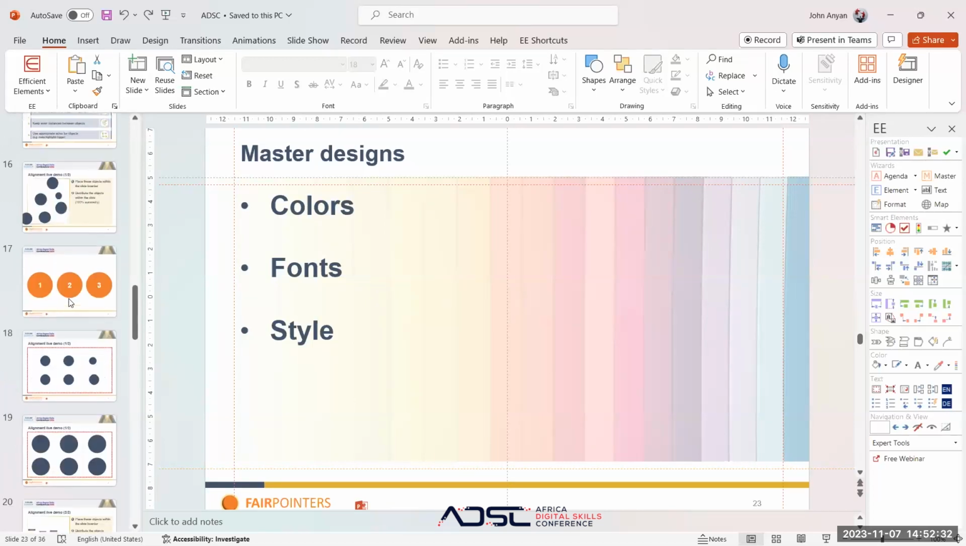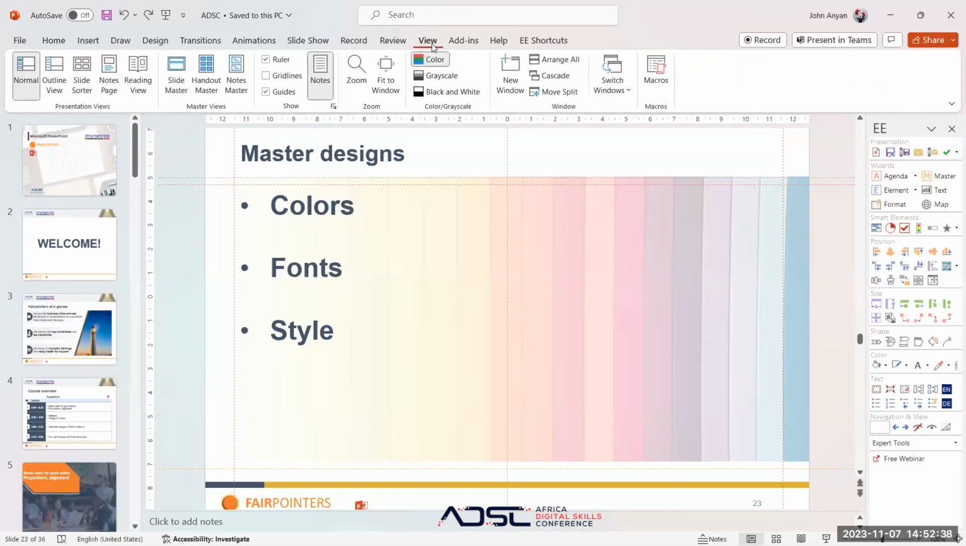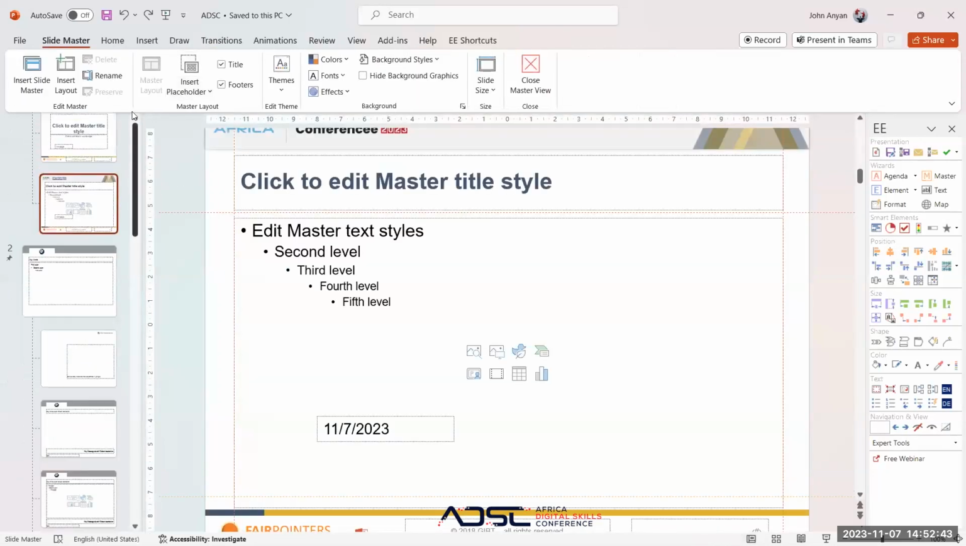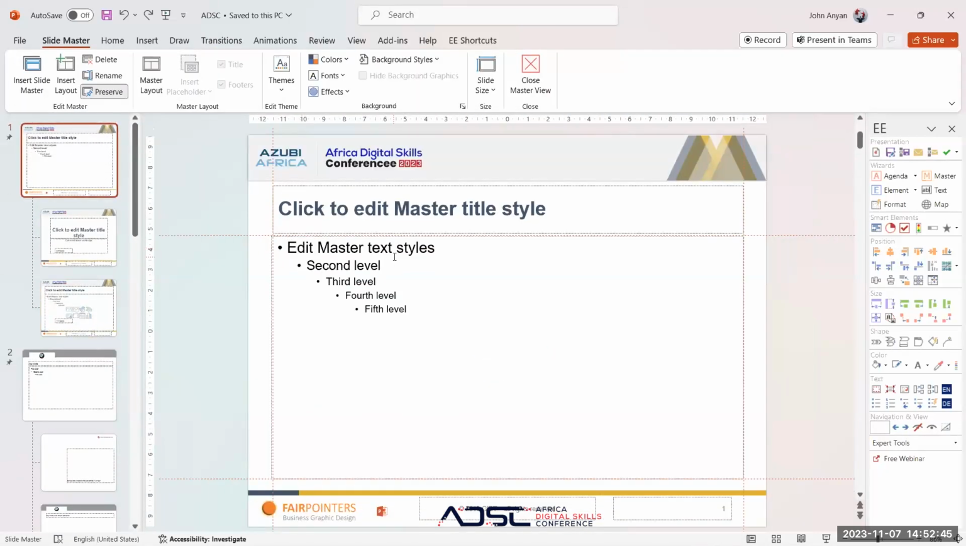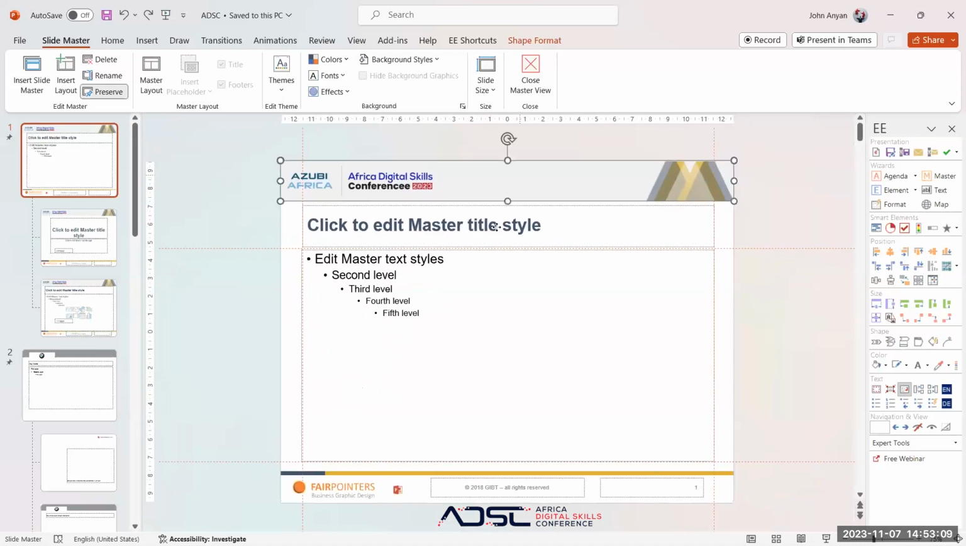Let's take a look at the master of this slide. I'm going to View, then go to Slide Master. Always remember that. Now let's look at how the slide master is designed. I'm going to dismantle it for you. At the top you see my parent company, Azubi Africa. This is the icon I placed here. Over here you see the Africa Digital Skills Conference. I placed it here, and in between them I put in a line. Can you see that? And this is a gradient shadow. Can you see it?